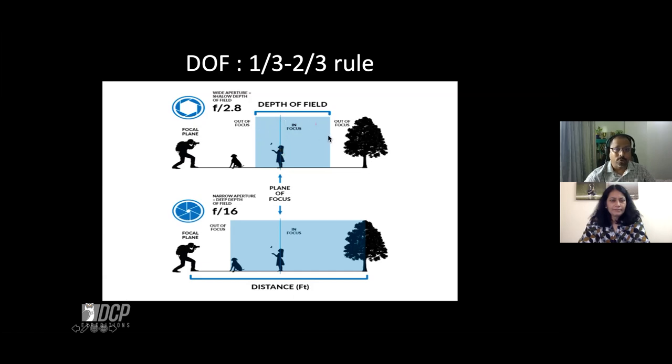When you talk about this entire zone, guys, it is not divided 50-50. It is one-third in the front and two-thirds behind. And this is very important. Forget about landscape. When we talk about wildlife photography, if you have two or three tigers walking towards you, we always say, guys, try to focus on the front tiger because your depth of field is larger behind. Getting the second tiger also in focus is possible if you focus on the front tiger. That's the reason. It's one-third in front and two-thirds behind.